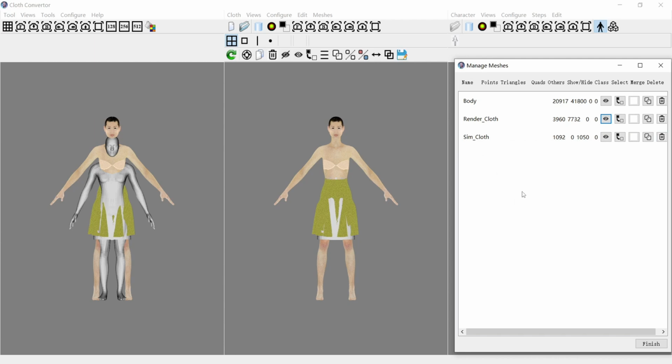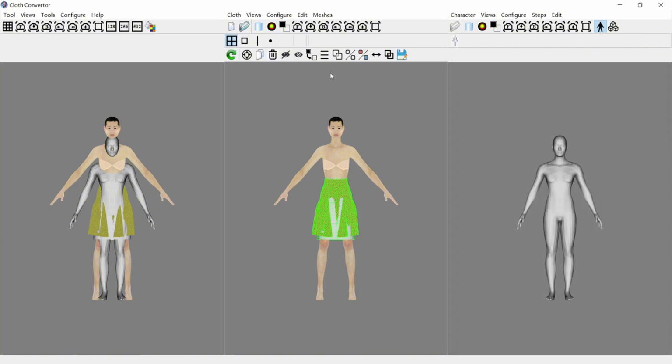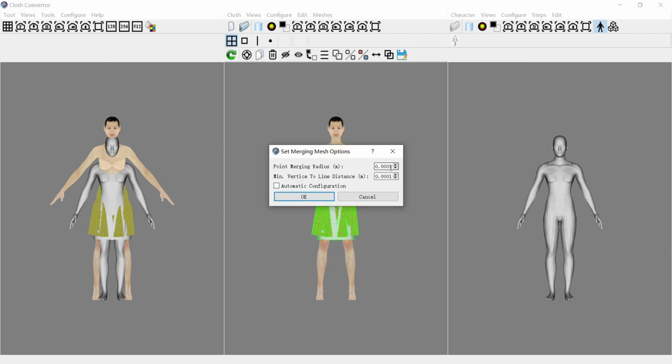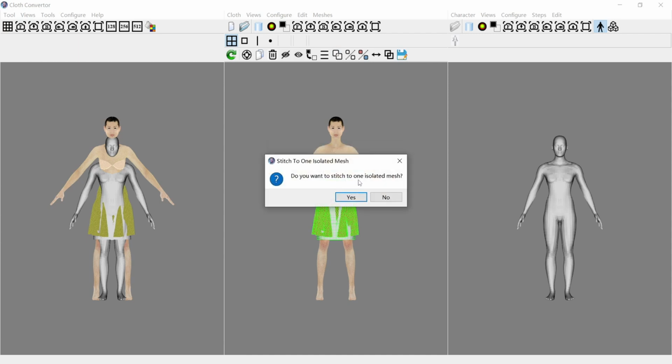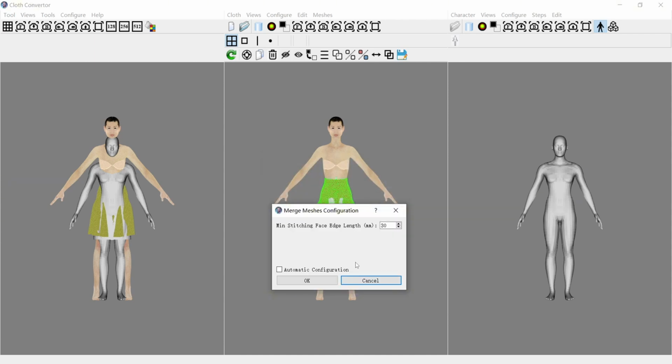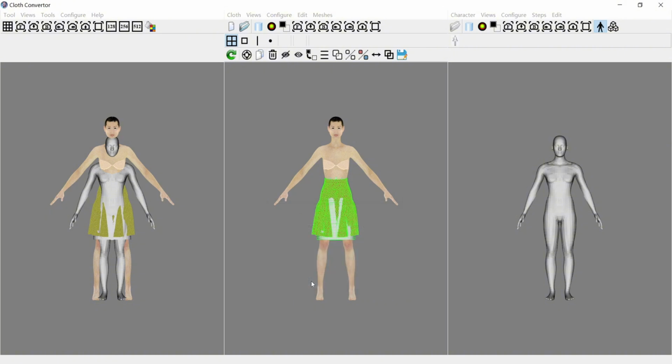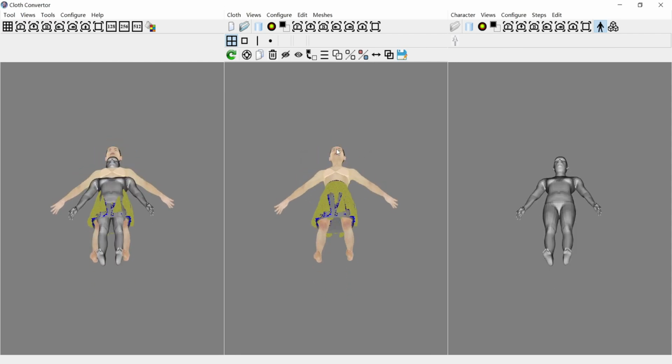First, let's show the second method. To do it, first let's select these 2 cloth meshes. Then click Finish. Then click this button to merge them together. Set the parameter to this too. Then answer yes to stitch to one isolated mesh. Use the default setting. Click OK now. You see they are merged together.